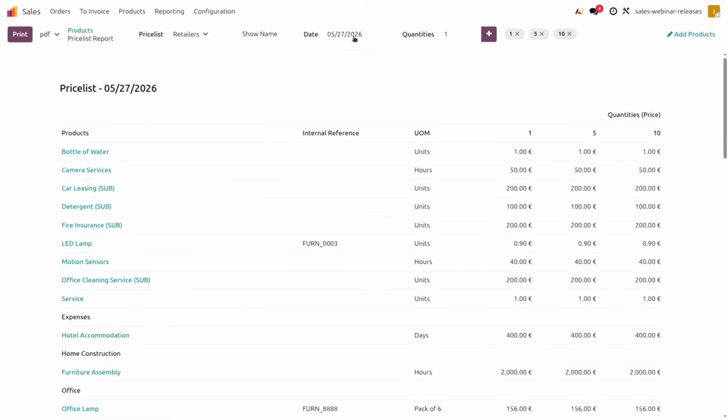This is really nice for self-reporting indeed. Absolutely, and then you can change the date and send this report to the customer this way.